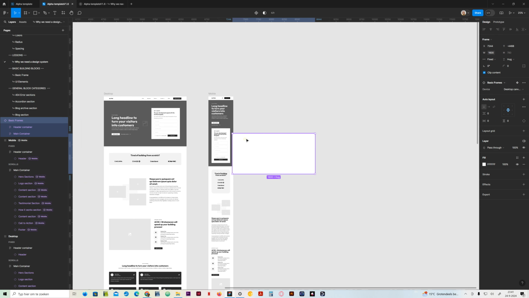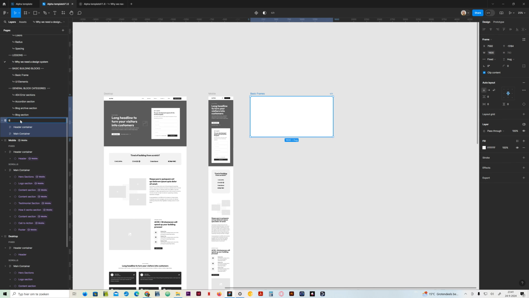and work on, for example, I don't know, a service or contact page, and you just do the same thing here. So that is how you actually build out a wireframe in Figma with the Alpha Figma UI Kit. I hope this was another educational video. I hope I brought some more understanding to how you can build out a wireframe.